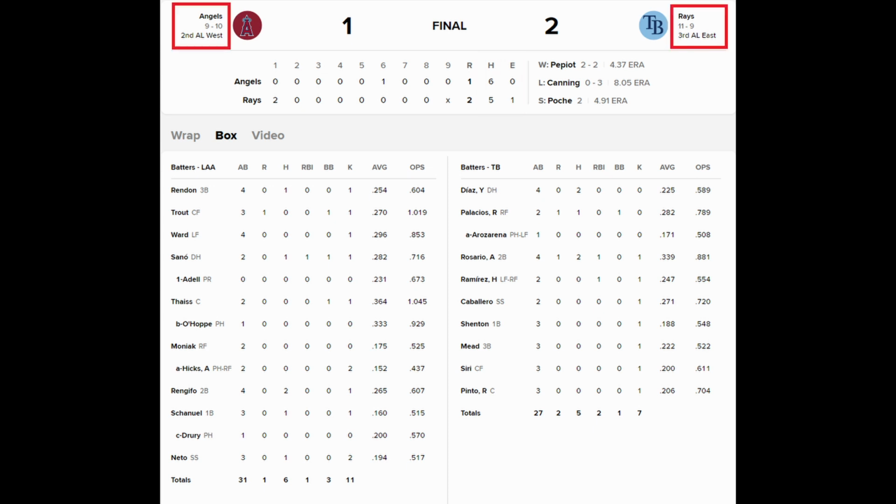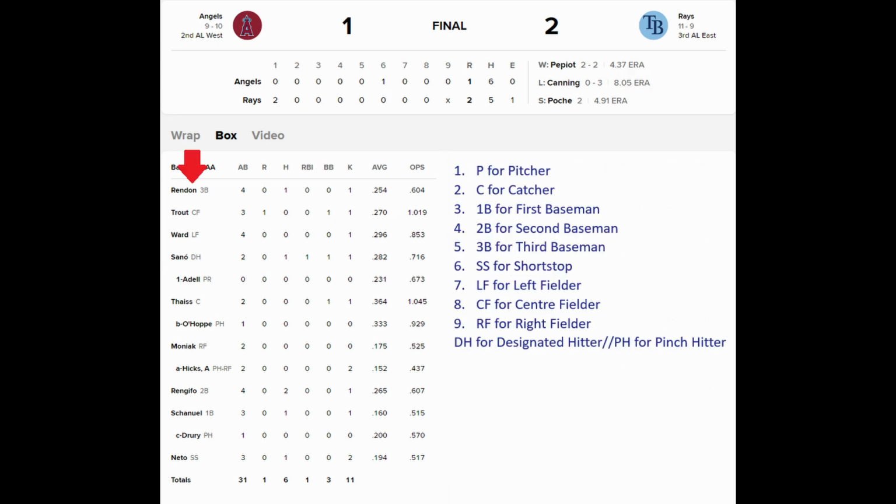The score at the top also lists how many games each team has won this season, as well as what rank they are in their respective divisions. ERA will be discussed in the pitcher statistics portion later in the video. In the batting order, you will see each batter is listed alongside their position.